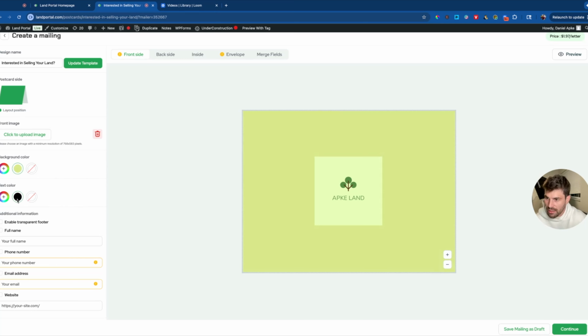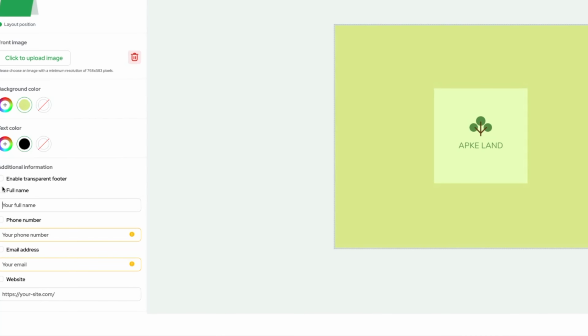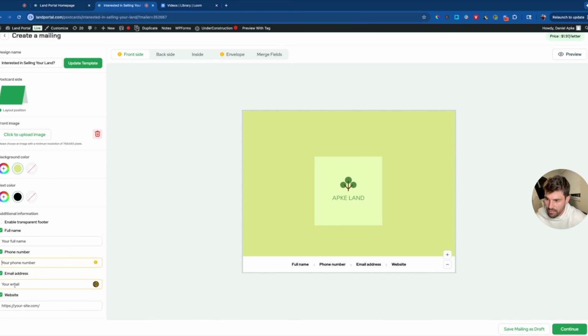You can edit that. You can put text here at the bottom. I'm going to put phone number, email, and you fill this in with your first name, phone number, email. You don't need it if you don't want, but I always put it. And then if you want, you can have this bleed all the way through, or you can have it stand out like that.